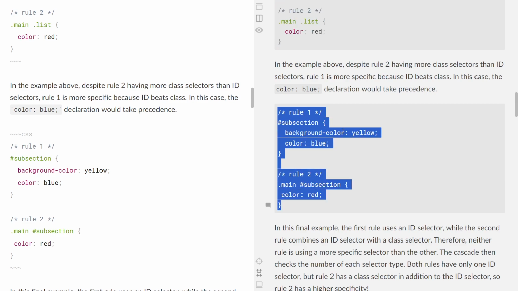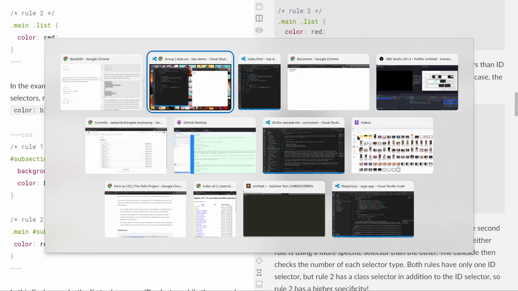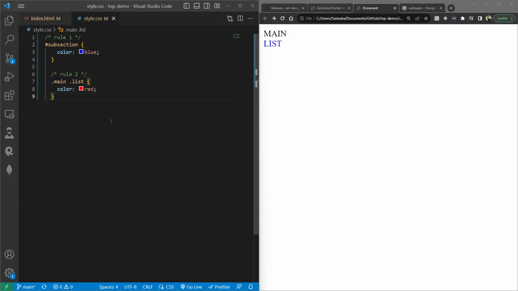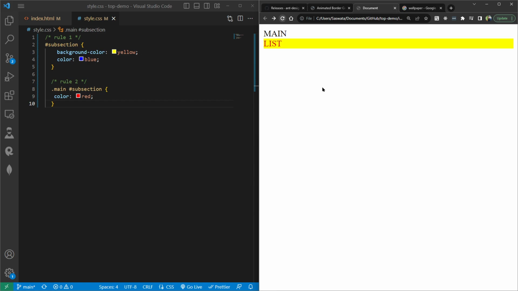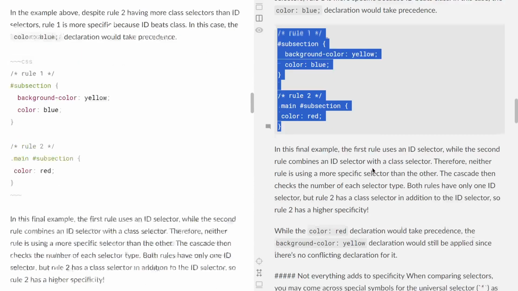Let's update the CSS. Select everything, pasting this in. Now if we refresh, hash subsection gets the background color from this rule, whereas the color comes from main subsection. So color comes from this. So it's red. It's not color blue, but it's red. So it gets dot main subsection. Let's look at the example explanation.